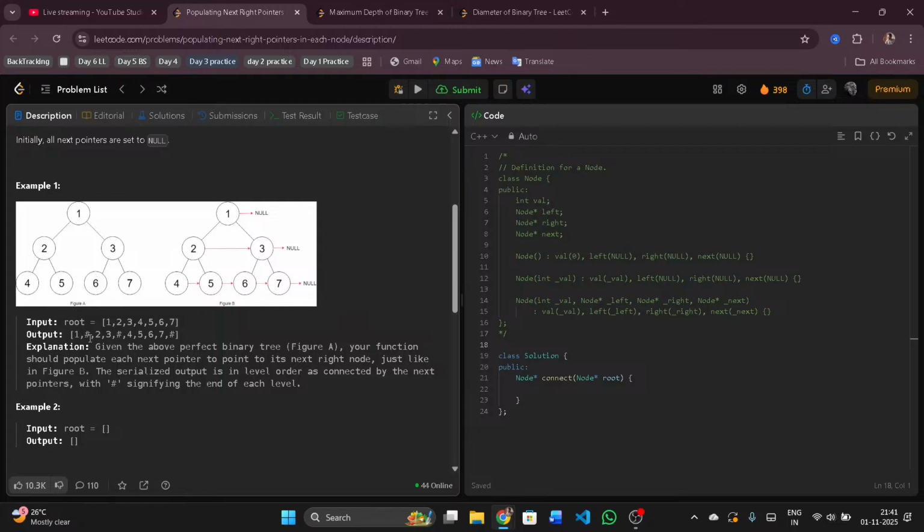We are given the above perfect binary tree. Our function is to populate each next pointer to point to its next right node, just like in figure B, as shown in the figure. Now, the serialized output is in level order as connected by the next pointers, with hash signifying the end of each level.